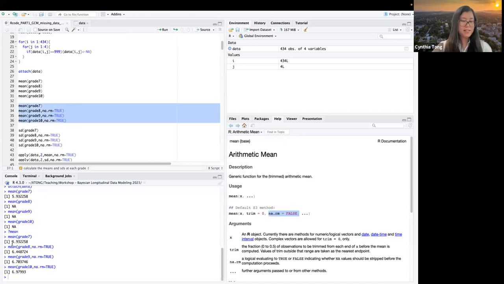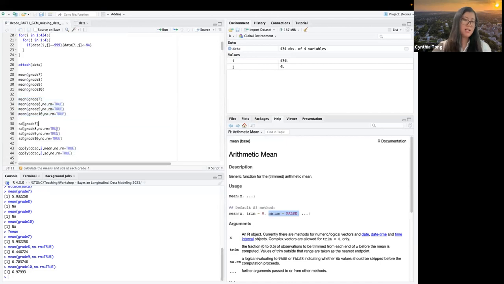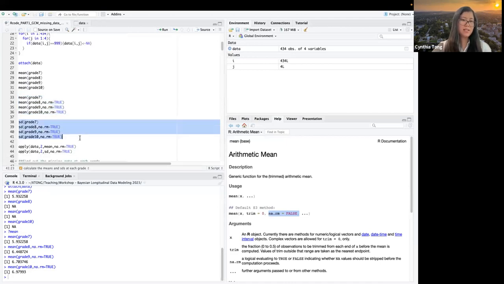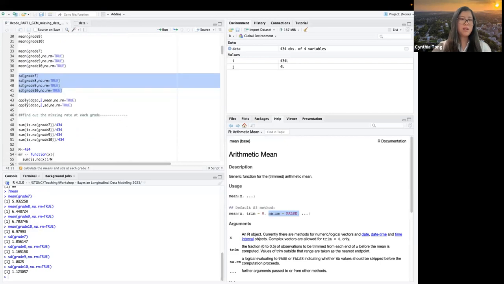And now we can actually get the average math scores at different grades. And similarly, we can calculate the standard deviations of it. And if you are lazy, just like me, I would like to use the apply function. So apply actually works on the data for each column. 2 means column, 1 means each row. So for each column, I'm calculating the mean and removing all those NAs.